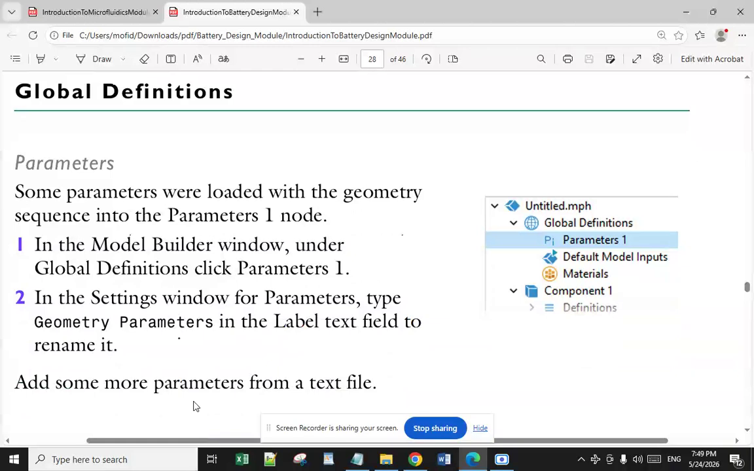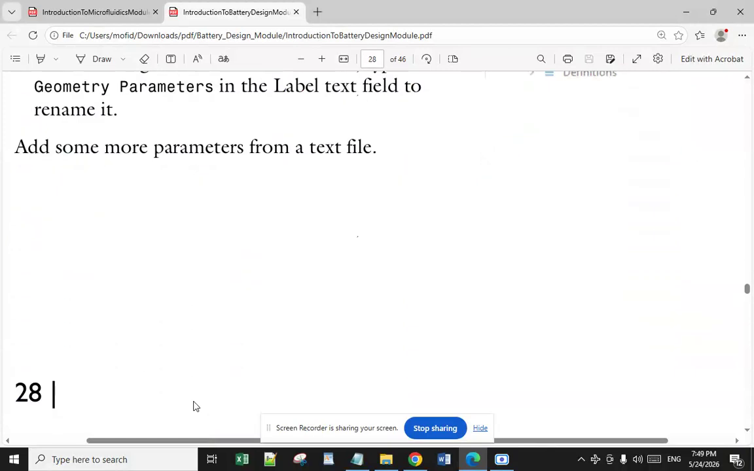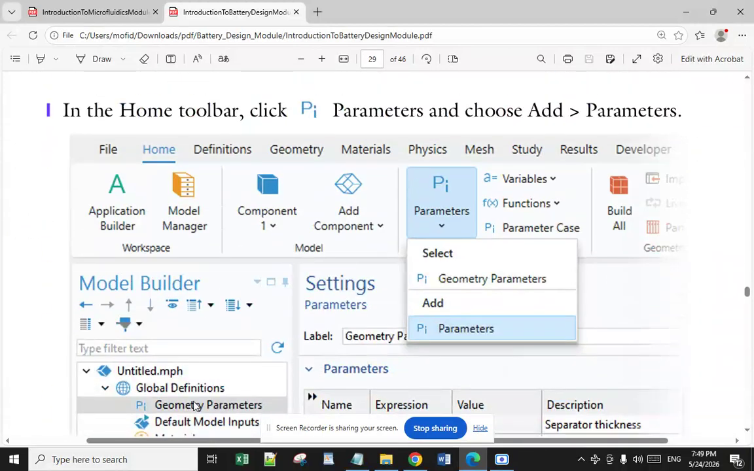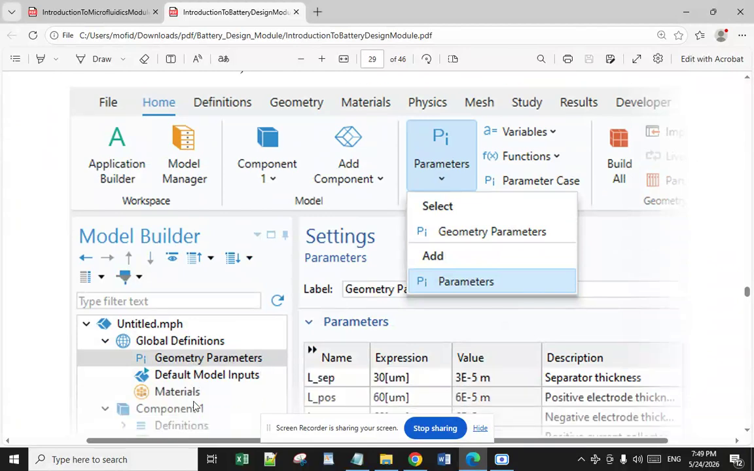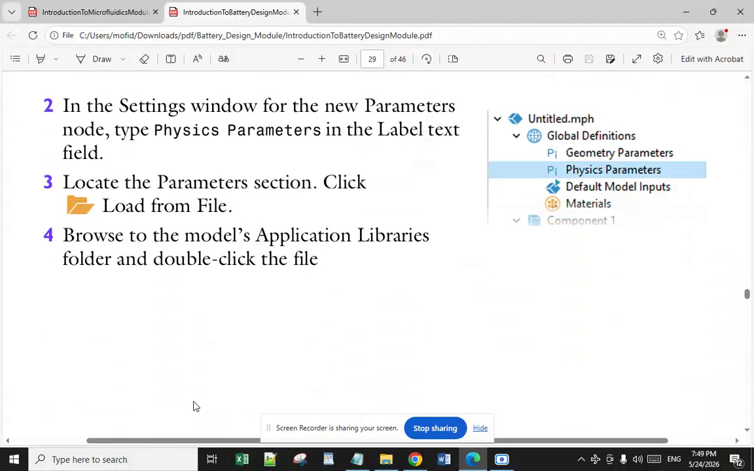Some parameters were loaded with the geometry sequence into the Parameters 1 node. In the Model Builder window under Global Definitions, click Parameters 1. In the Settings window for Parameters, type Geometry Parameters in the Label text field to rename it. Add some more parameters from a text file. In the Home toolbar, click Parameters and choose Add Parameters. In the Settings window for the new parameters, type Physics Parameters in the Label text field.